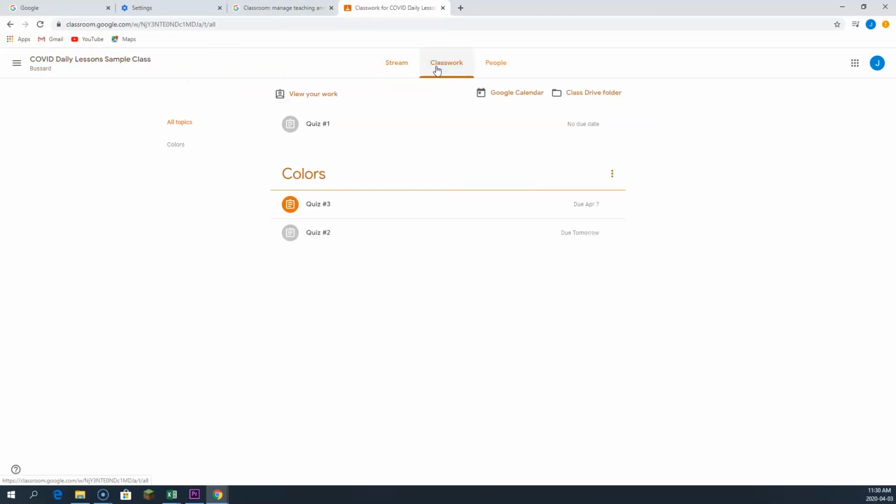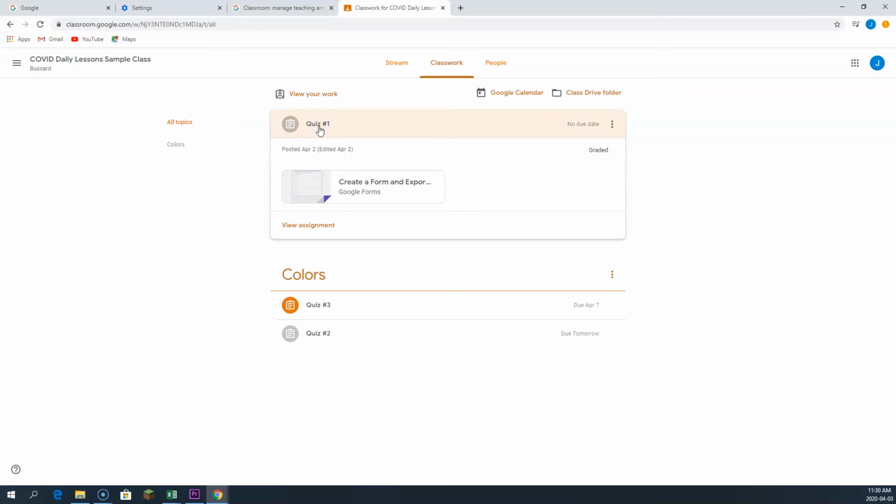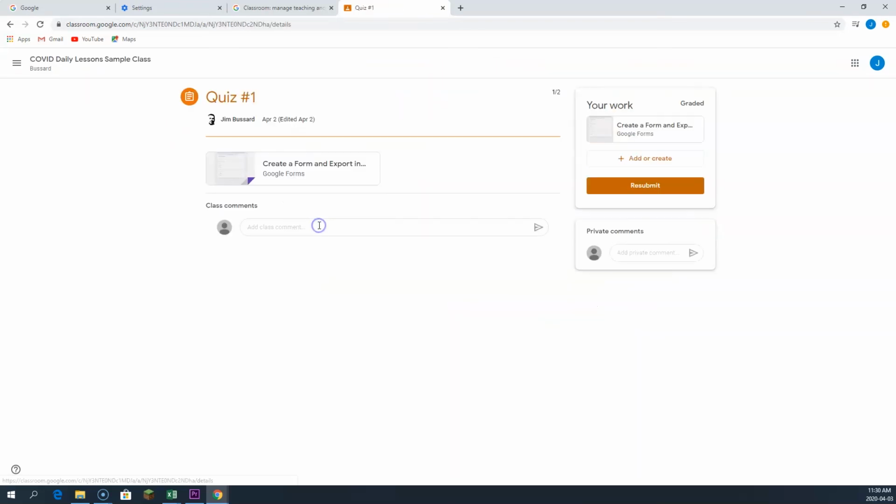You can also go into a particular class and see the information about that actual class. You can see if it's graded, you can view the assignment, and you can see the score up in the top right corner. So I hope that helps.